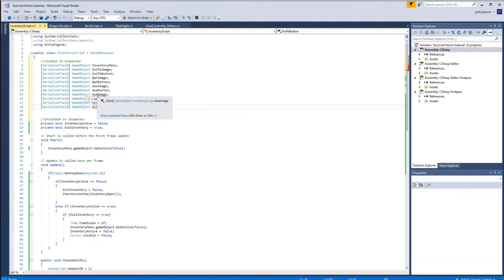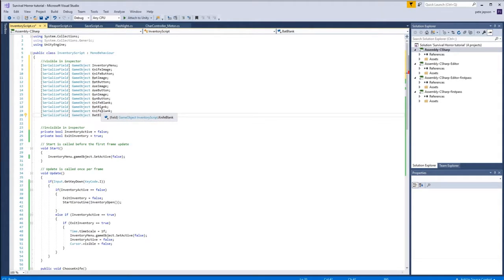Oh, sorry, I've called them axe again, haven't I? So that should be gun on the bottom: gun image and gun button, rather. These on the bottom should be knife blank. This one should be bat blank. Copy these two and paste. And now we have axe blank and gun blank. So as long as we can associate all of those elements with the script, we can now switch those on and off when needed.